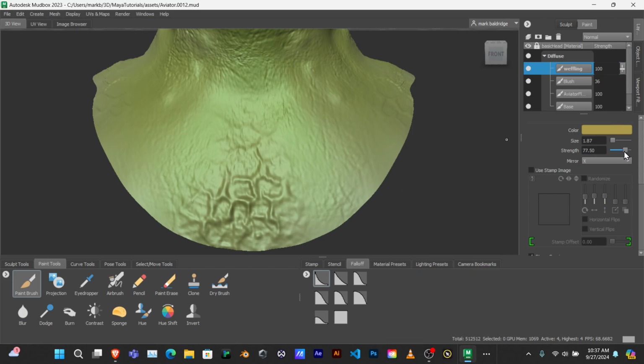And we'll make the strength of this layer 100% and see what we think here. Yeah, this seems too big. Oh, and I'm mirroring, so I don't want to do that. Turn that off for now, because this stuff's not mirrored.